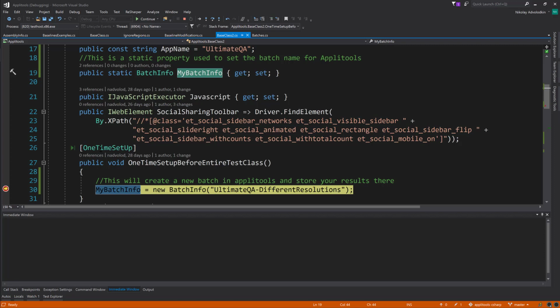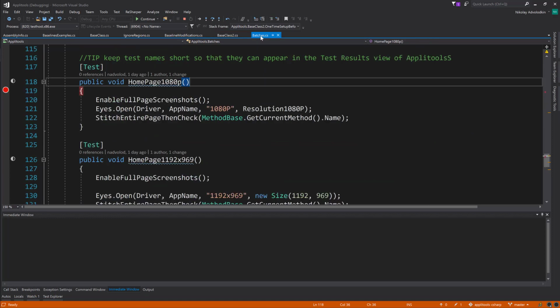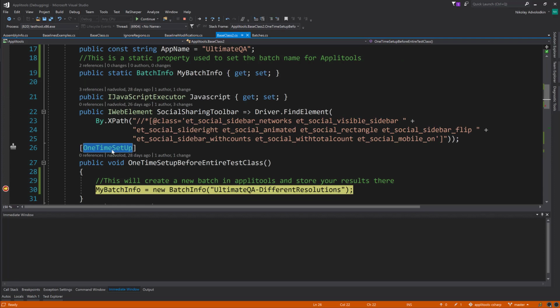And I've created a one-time setup attribute here. A one-time setup attribute from NUnit allows us to be able to initialize some stuff before an entire test class. So why this is important is because inside of our test class batches, we can have many different test cases, which we do, right? I am testing the homepage in many different resolutions, and we want them to all go into a single batch. And so if that is the case, you want to execute a one-time setup and then provide your batch information. And now all of the test methods inside of your single class will go into that batch.